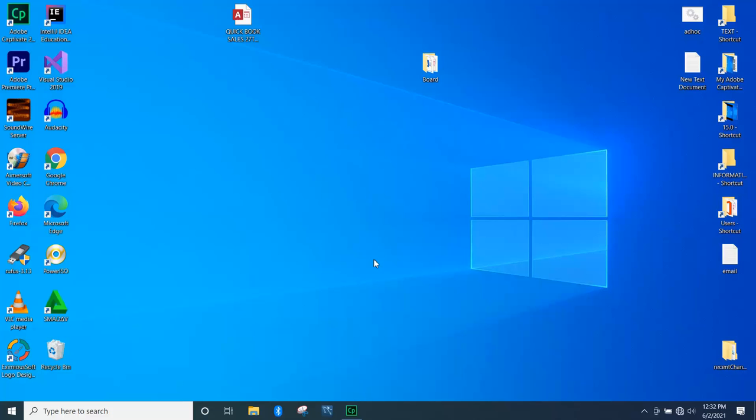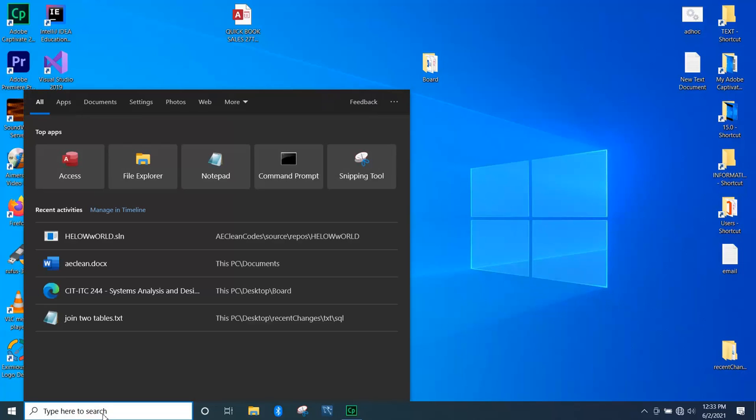To create a database in MySQL, there are several options. In our case, we will go for the command prompt. To use the command prompt in the creation of a database in MySQL, there are several ways to launch the command prompt. The easiest way for me is to click on this search box over here. In this search box, just type cmd.